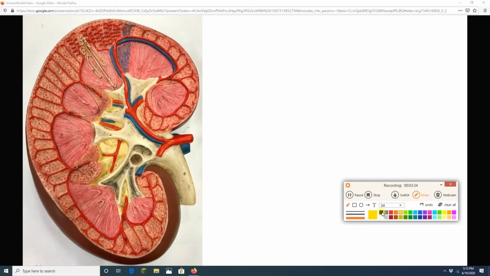Other things we can see. I can see a renal papilla right there. Let's get an actual arrow. There it is, renal papilla hiding, hiding renal papilla. So renal papillae are right there.